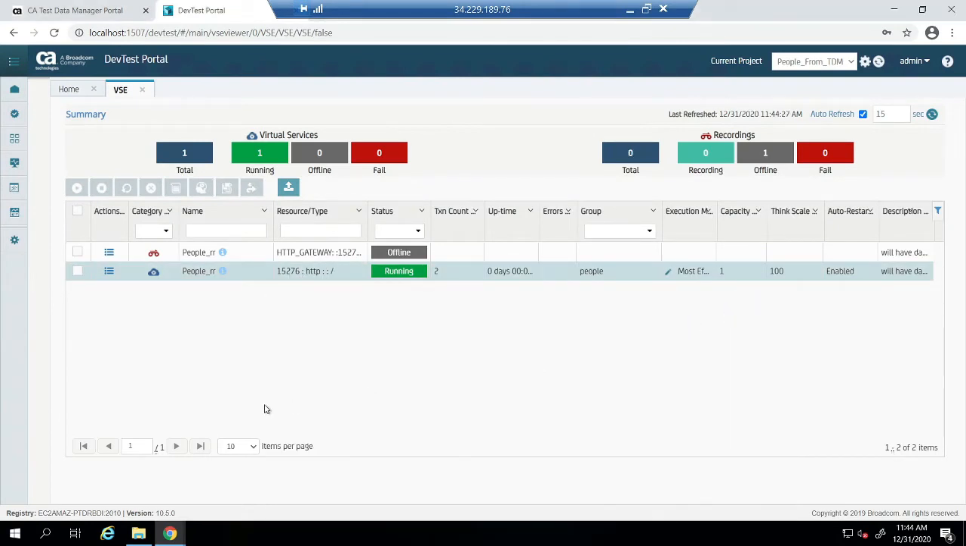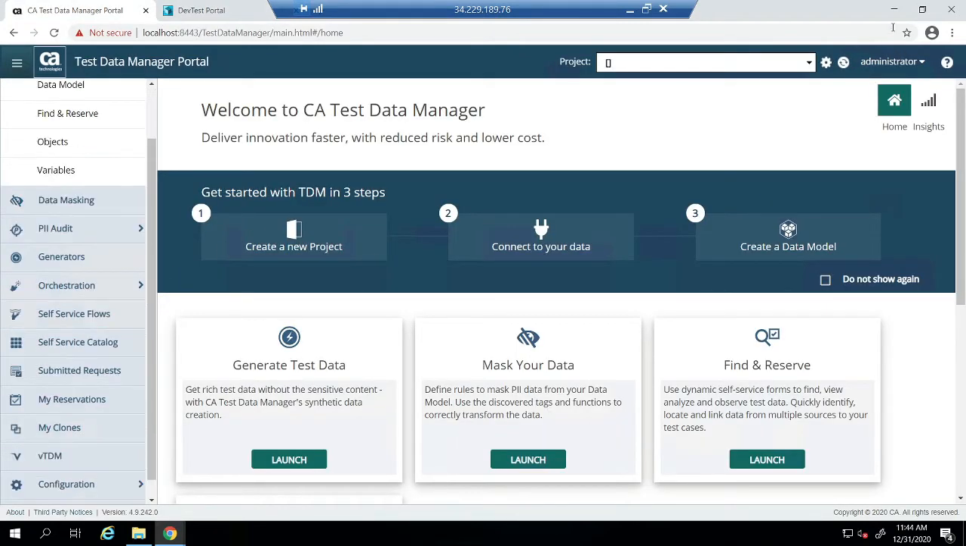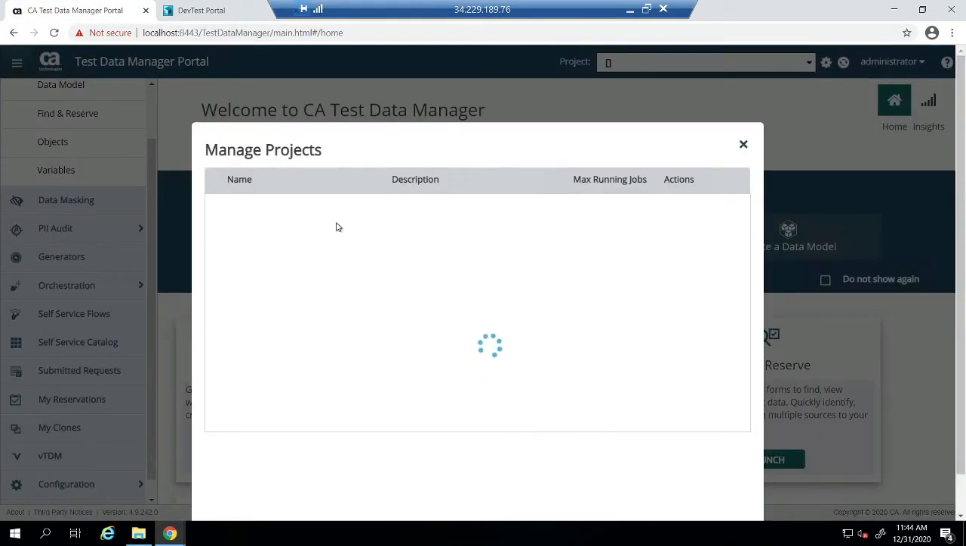So now what we can do is generate some data for that. So let's go take care of that. We'll go into TDM. The first thing you want to do, let's create a project.